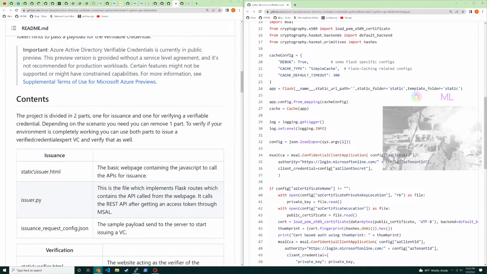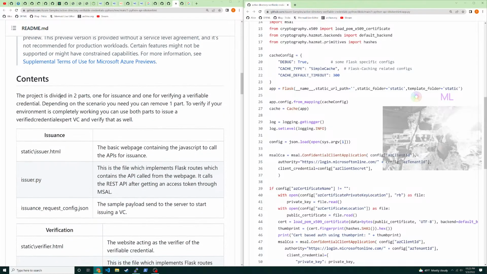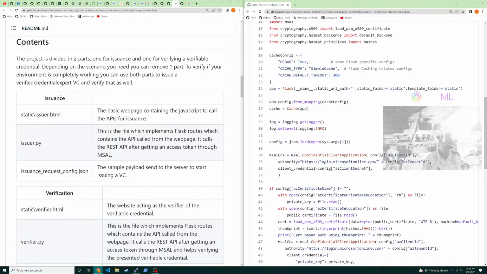Important: currently public preview version. Contents: content is divided into two parts, one for issuance and one for verifying a verifiable credential. Depending on the scenario you need, you can remove one part. To verify your environment is completely working, you can use both parts to issue a verified credential expert VC and verify that as well. Okay, so basically, I see.